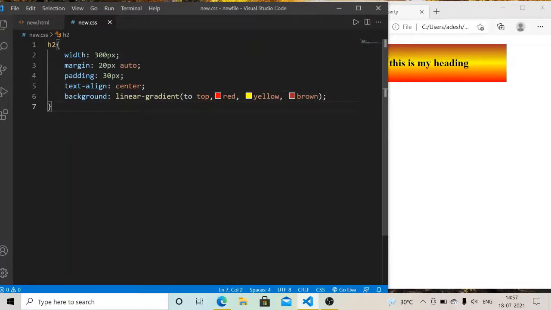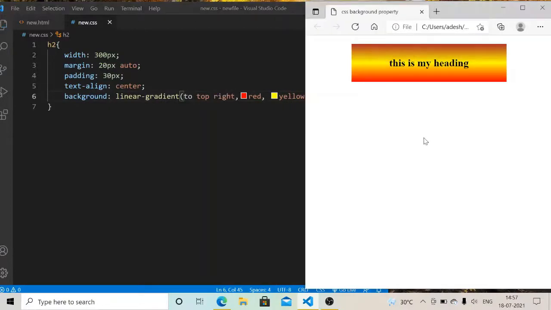You can also give here just the right position. So I want my color to start from the top but from the right position. Then you can see that my color starts from the right position. At first it is red, then yellow, then brown.